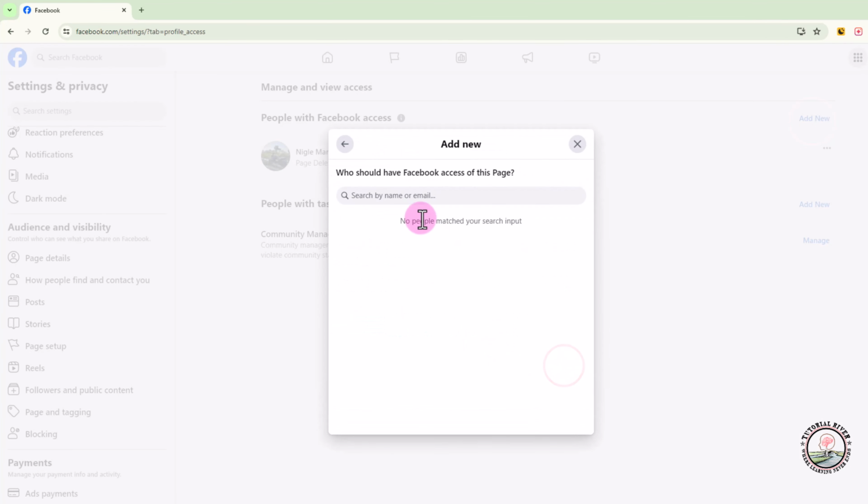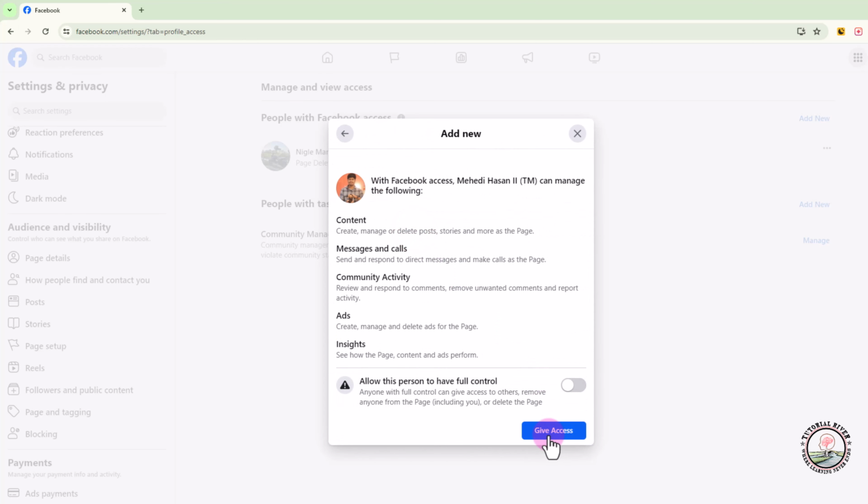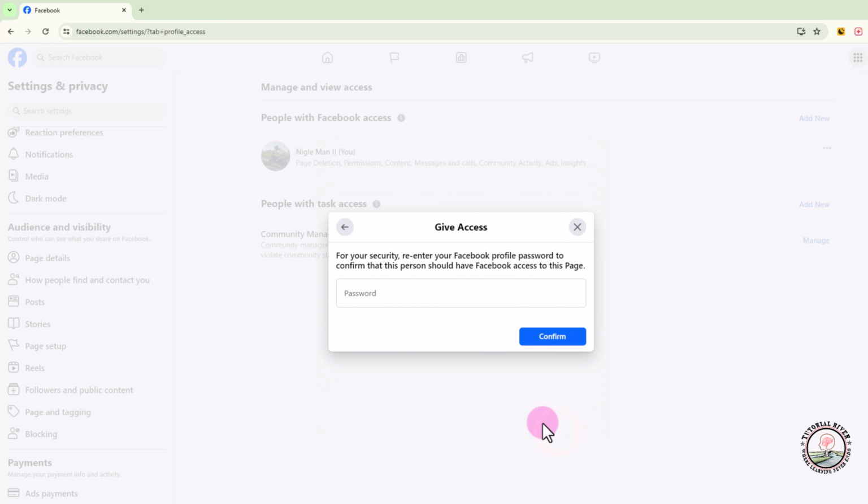next, and search by name or email, select ID, tap on give access, and type here your password, and then finally click on continue.